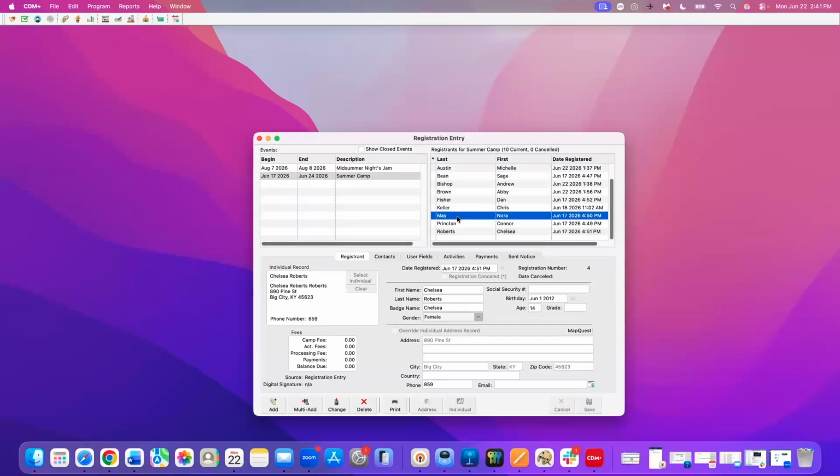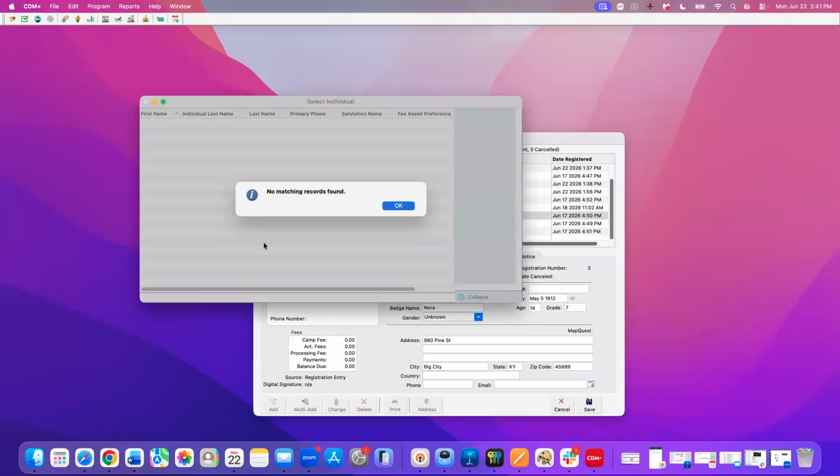If I click on a registrant and notice they do not have an individual record attached, I can click Change, select Individual. Here, CDM Plus will look at the information gathered during registration entry to see if any of the information matches any of the existing records we have in CDM Plus. If no records are found, you will see this pop-up. Simply click OK.